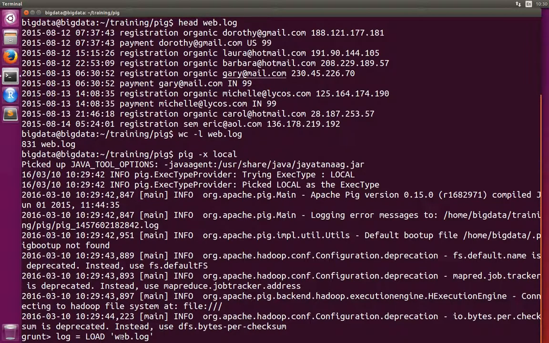any slashes here, because I launched Pig in this directory, training/pig, and in this directory there is the web.log file. So Pig will know that it should look for the web.log in my current directory, because I run it in local mode, so it will not look for the file on HDFS but in the local directory, and because I ran it from training/pig, it will look for the file in this directory.